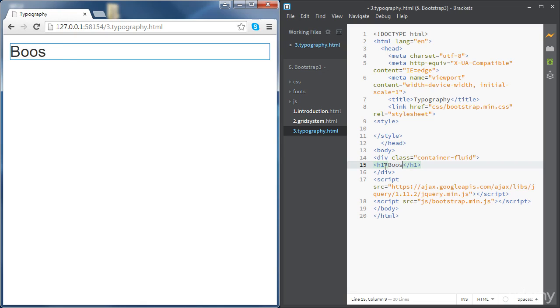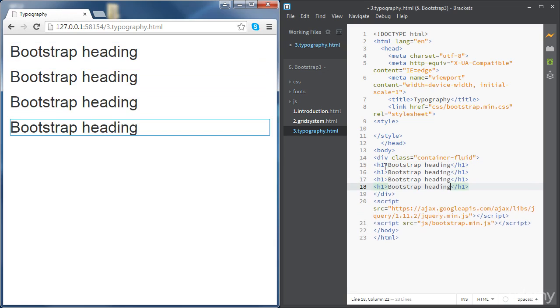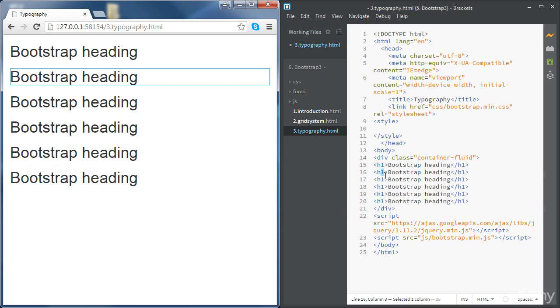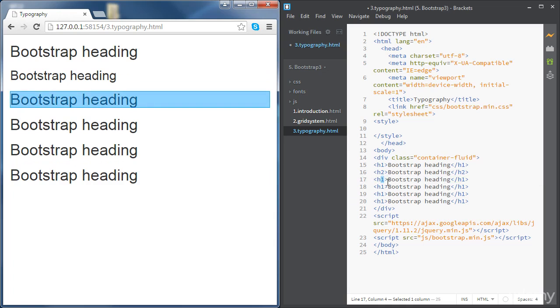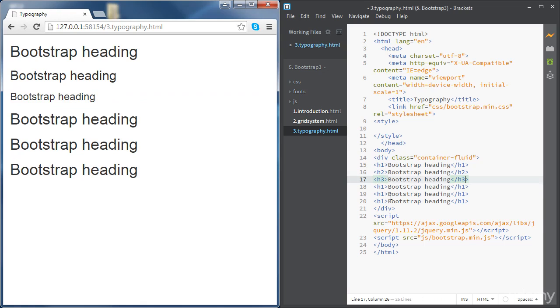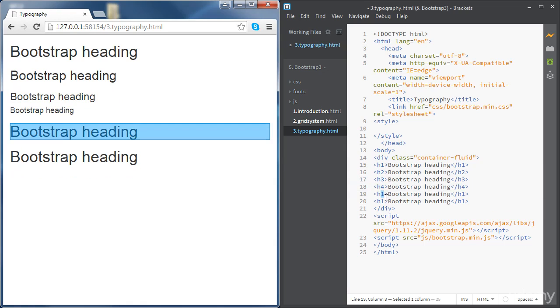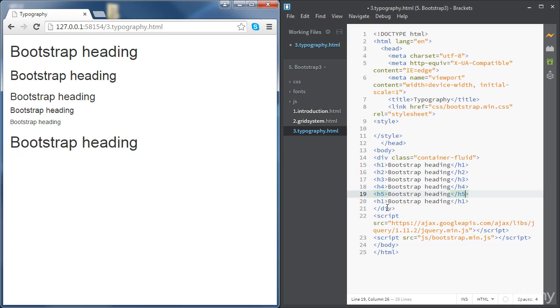Bootstrap heading. Okay, we can keep going until H6 and you can see how the styling appears. Okay, it's 3, 4, 5 and 6.